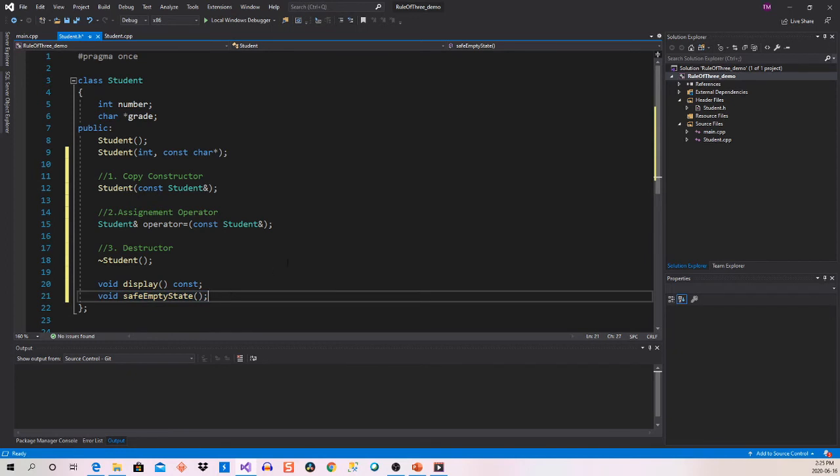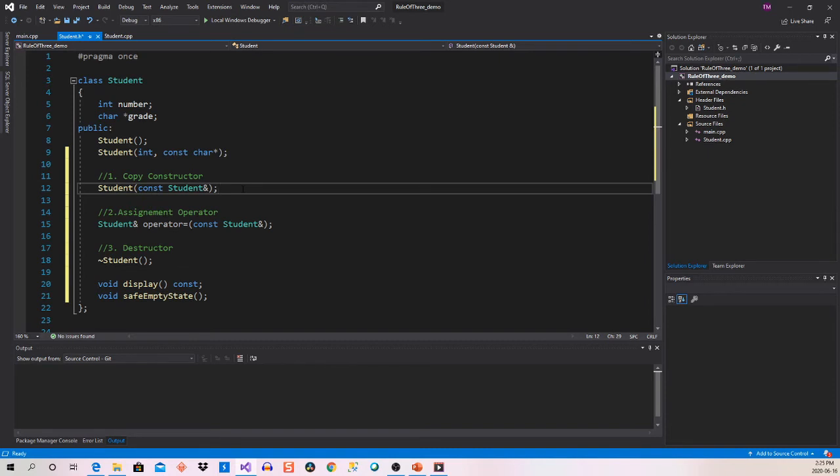Okay. For now, the first thing I want to do is quickly show that I have these 3 functions that I talked about, the rule of 3. The first one is my copy constructor. Like I said before, it's your type, const, type, and the ampersand. When you see that syntax, you know that you're automatically dealing with a copy constructor. That's the C++ syntax for a copy constructor.